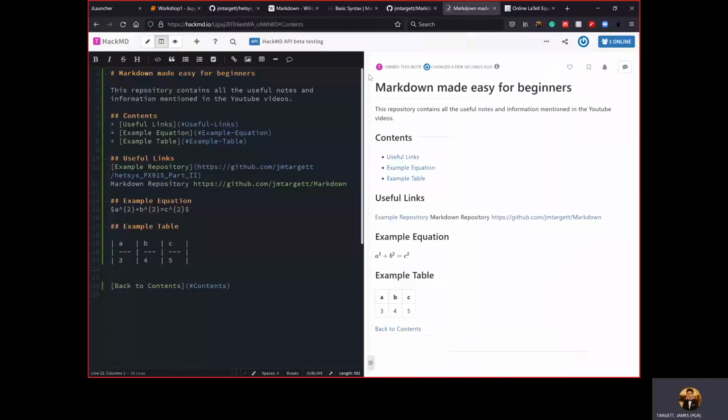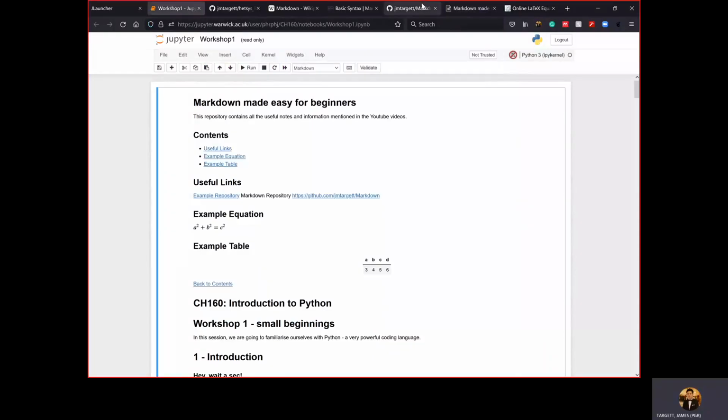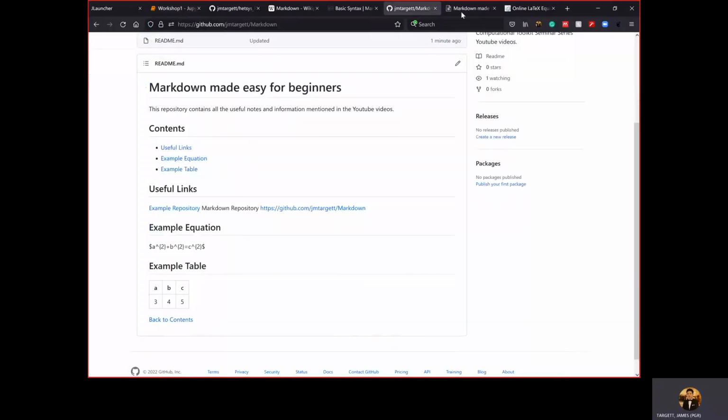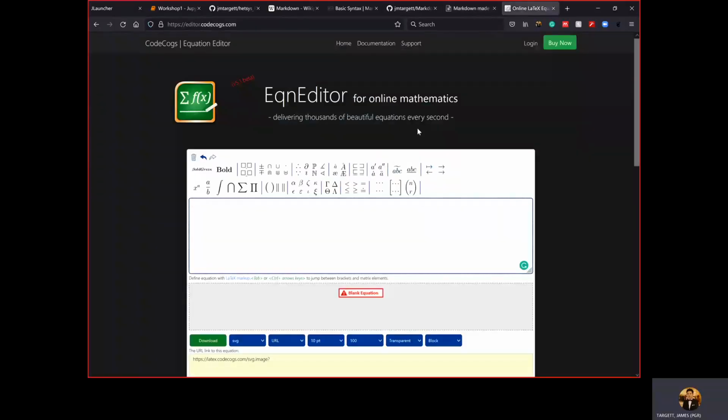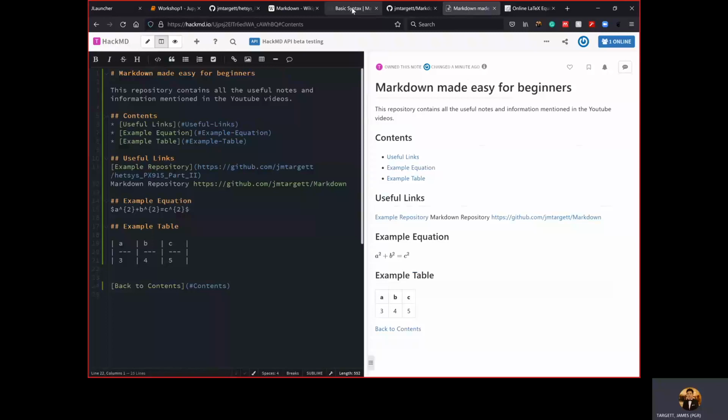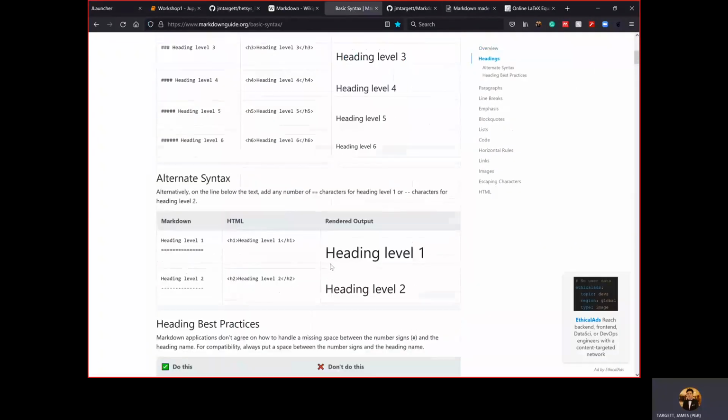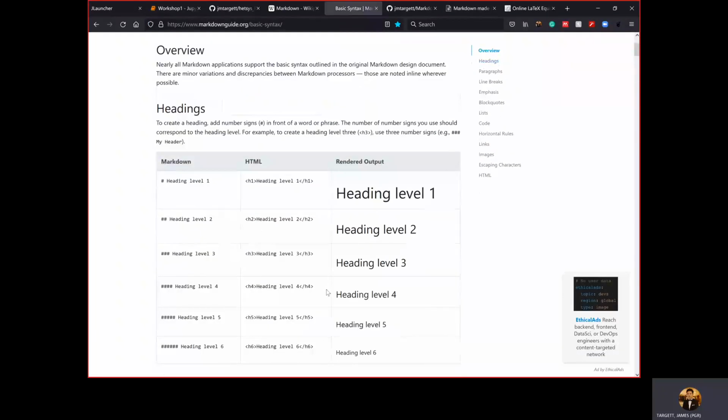But in general, now you get the idea of how to create your Markdown files from scratch and how to sync them up with either Jupyter Notebook or GitHub that you're working with. Okay, and also with the aid of equation editors and other stuff, and also with cheat sheets to remind you what everything is and how to do certain things, right?